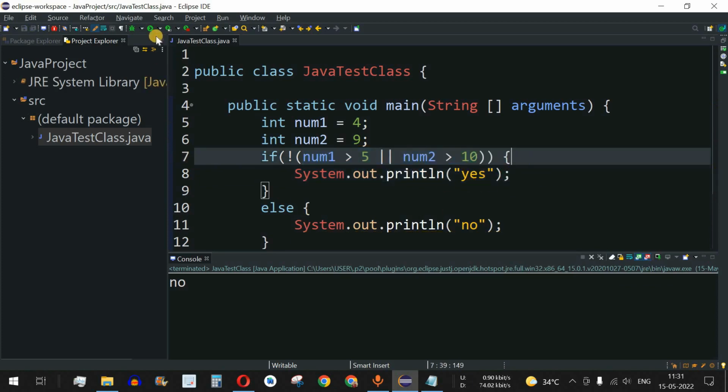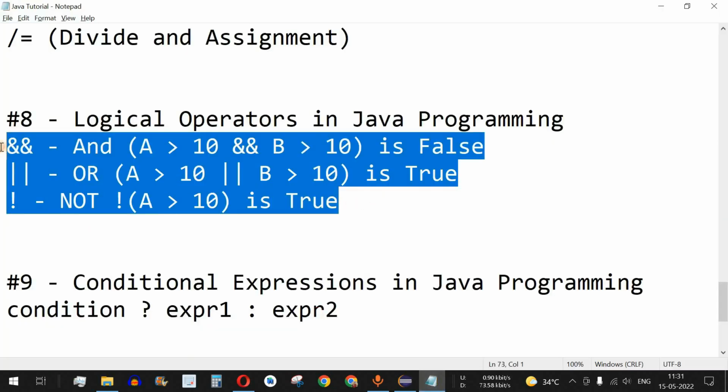Let me just save this file and try running this code. So as we can see, yes is getting printed over here. That's because we have done not over here. And in this way, we can easily use these logical operators based on the requirements.